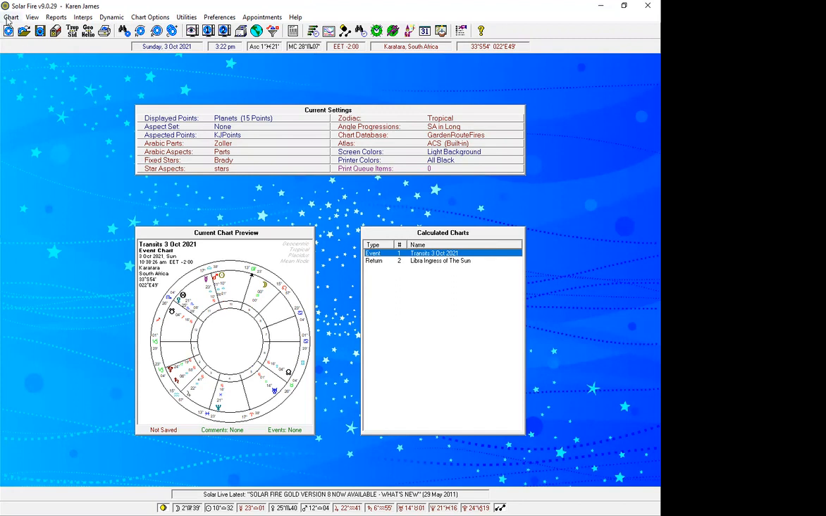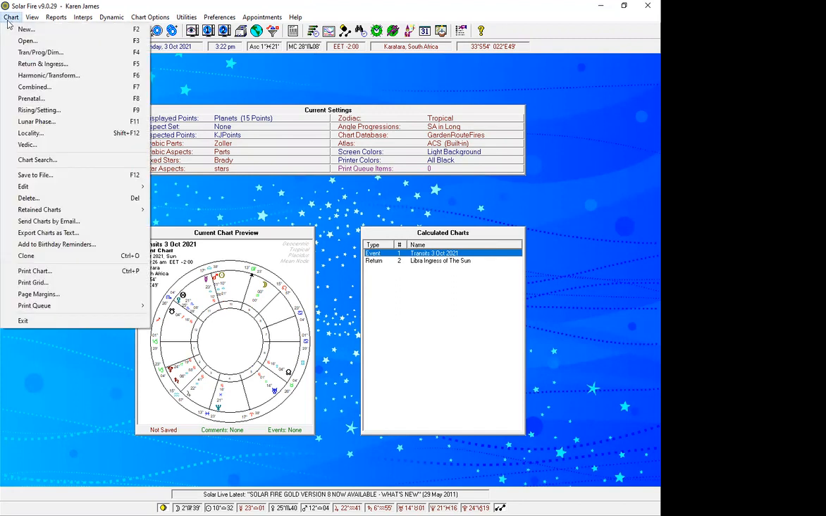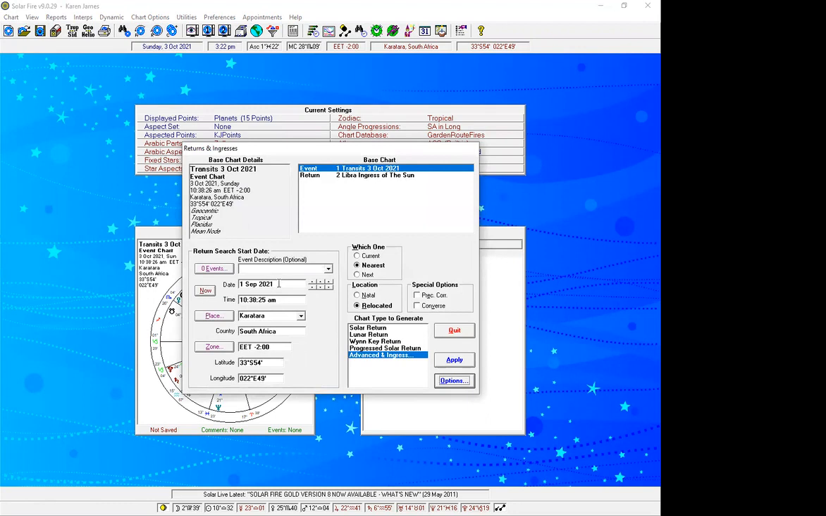All right, so we go chart, we go return and ingress. And then from here, we have to make sure, like, 1 September is fine, 1 September 2021. I'm doing it for my location, which is Karatra. So you take the town closest to you. You could go nearest. And you can do natal or relocated as long as you've got the town, because if you look at the underlying chart, you must take natal. Otherwise, I've got Karatra sitting here under the search information, so I can go with relocated.